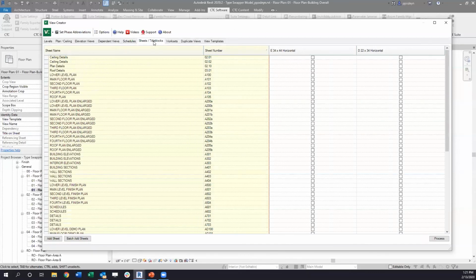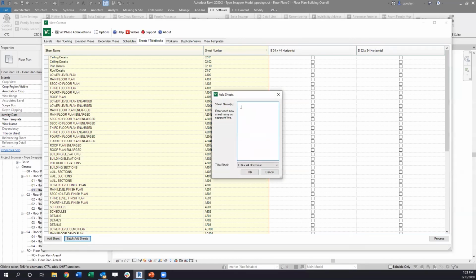Sheets and title blocks. This is another big one. Say your consultants are in AutoCAD and they've given you a sheet list, and you want to show those sheets in your sheet index. This would be a way to batch add those sheets. You batch add, insert the names in here, and then specify the title block. This would be a very quick way to create sheets within your project, or if you have a lot of sheets that you need to create off the bat.